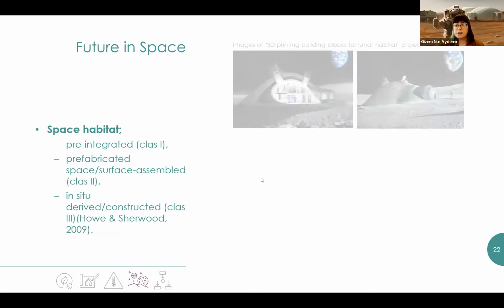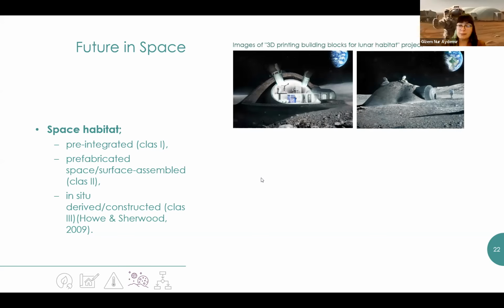Organizations, competitions, and workshops are established to gather information and produce new ideas related to the topic, like the 3D printing building blocks for lunar habitat project for ACA conducted by Foster and Partners in 2009. In the Foster and Partners lunar project, class 2 and class 3 were combined with foldable bays, which will be transported from Earth, and use of lunar regoliths with 3D printing techniques.